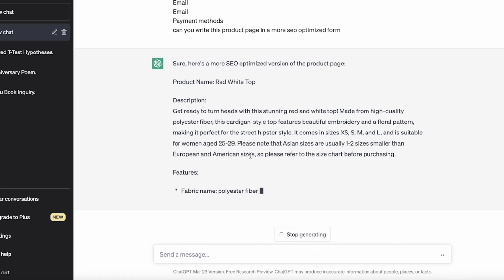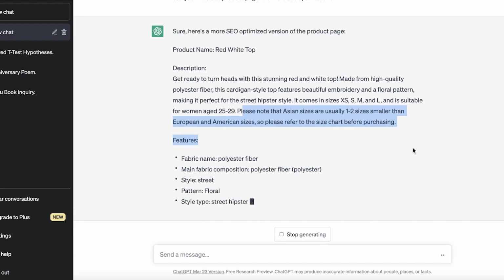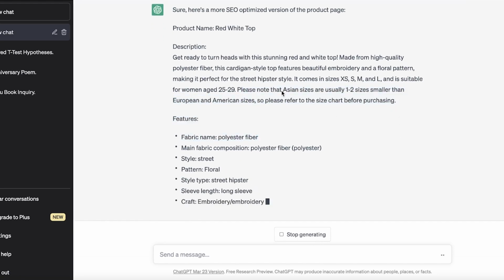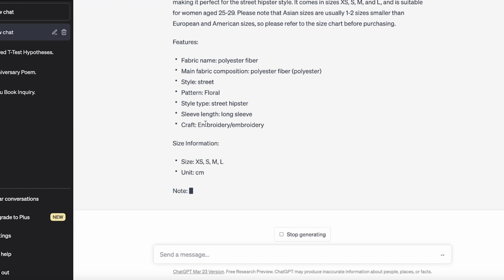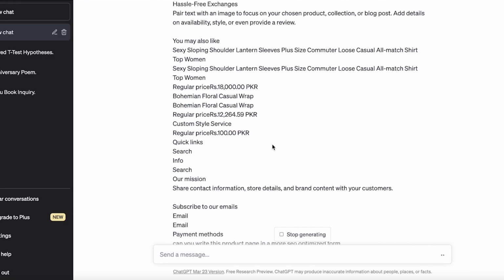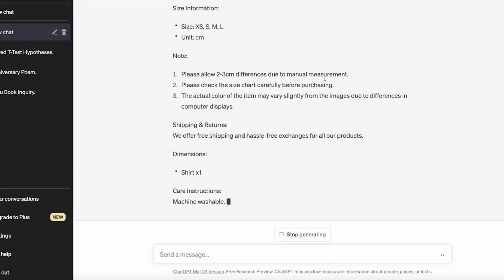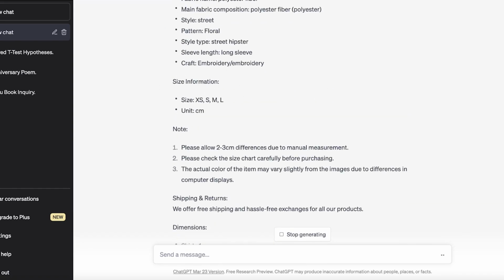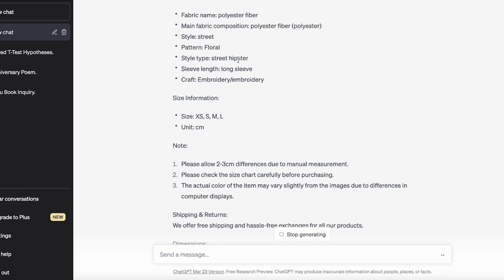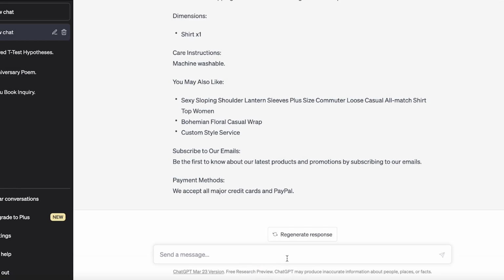And you can see it is even taking note that Asian sizes are usually 1 to 2 sizes smaller than European and American sizes. It has size information, notes, and it's really providing a better version of the pre-existing product page. And then I can edit my product page or my sales funnel, whatever it might be, for my business from this.